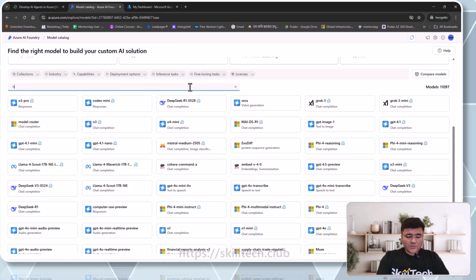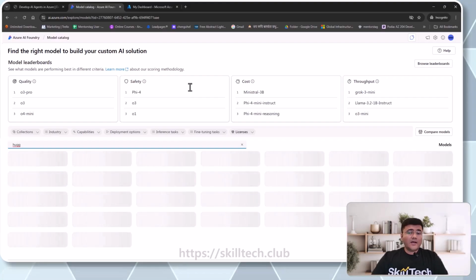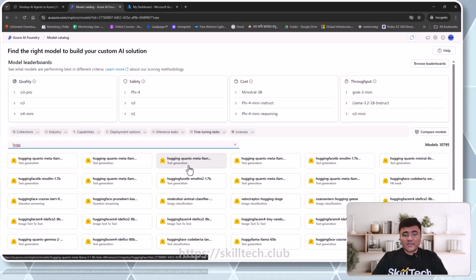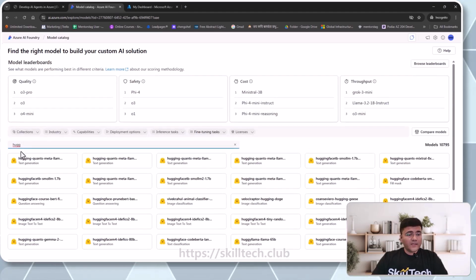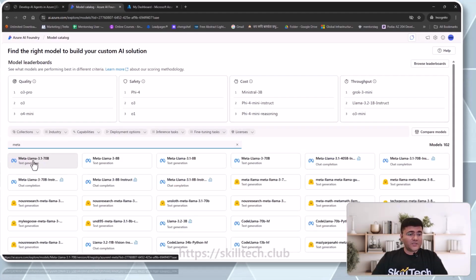For example, if I search for Hugging Face, I'll get some models, you can see Hugging Quants, Meta Llama. So this is basically Hugging Face and Llama integrations, which are available here. In the same way, if I search for Meta, it is going to show me Meta Llama 3.1. Yeah, you can see Meta Llama 3.1 70B. We have Meta Llama 3.1 8B.